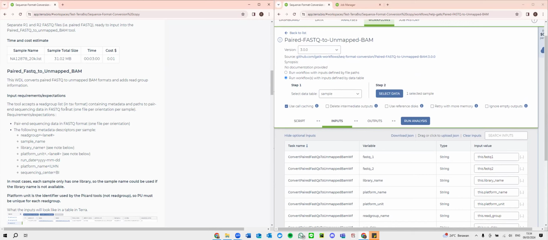Tab space values. So it's like CSV, where CSV is comma separated values. So TSV is tab separated values. It contains metadata and paths to sequencing data in FASTQ format. The metadata itself includes read group, sample name, library name, platform unit, run date, platform name, and sequencing center.